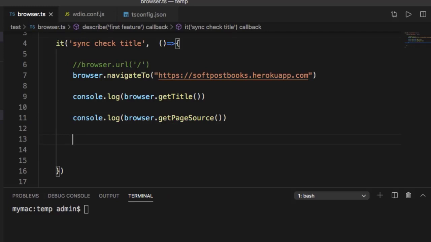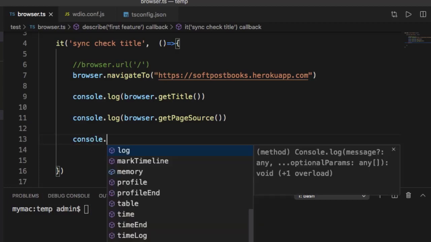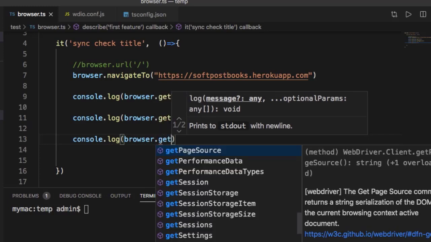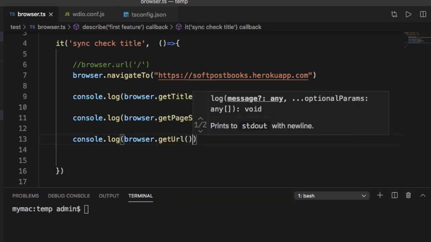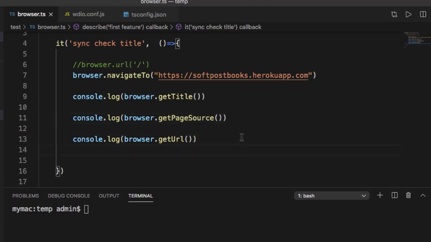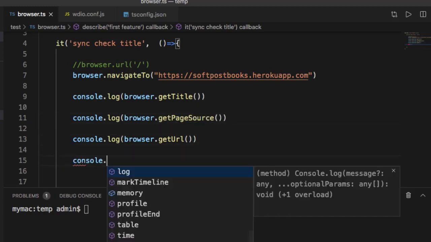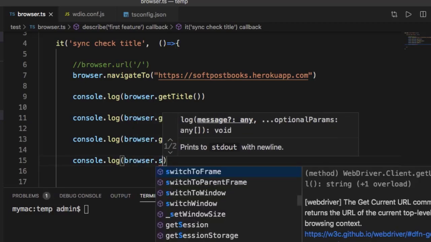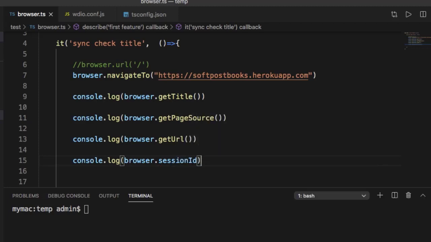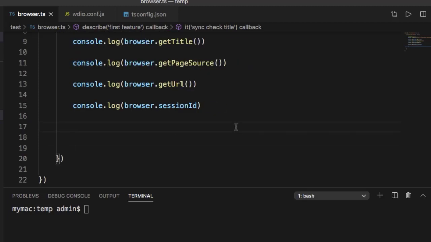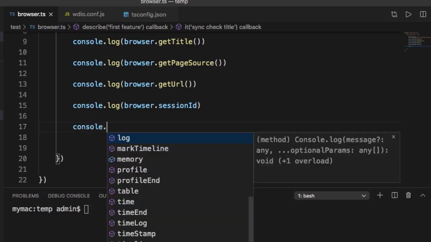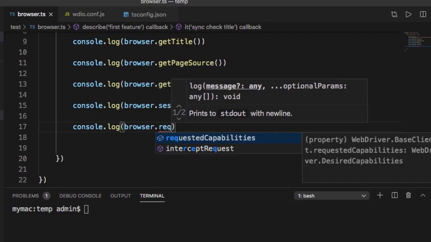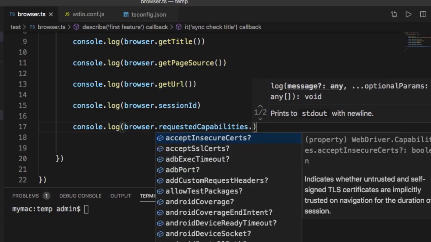If you want to find out the current URL, then you can use the syntax browser.getUrl. Then earlier I told you how to get the current session, browser.sessionId, and that will print the session ID for the current session. Then we have the requestedCapabilities property.